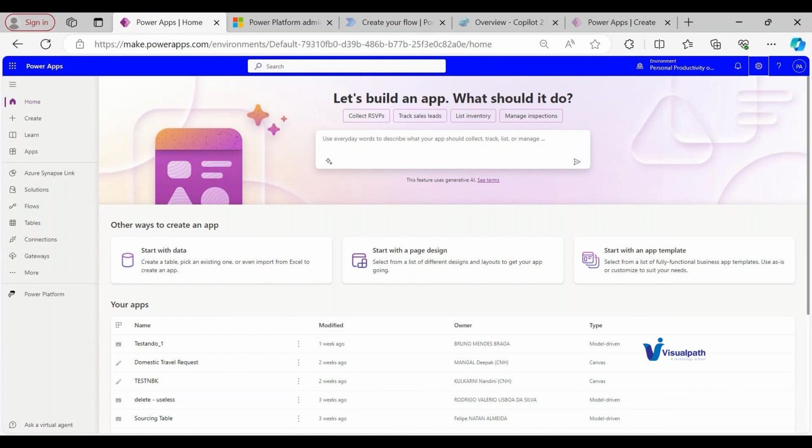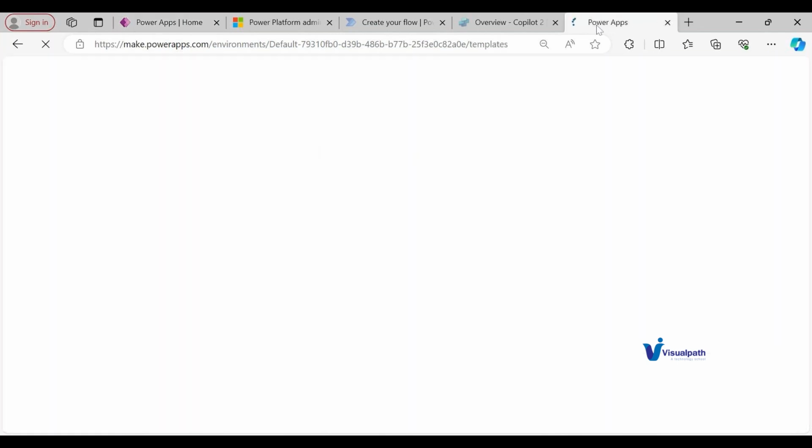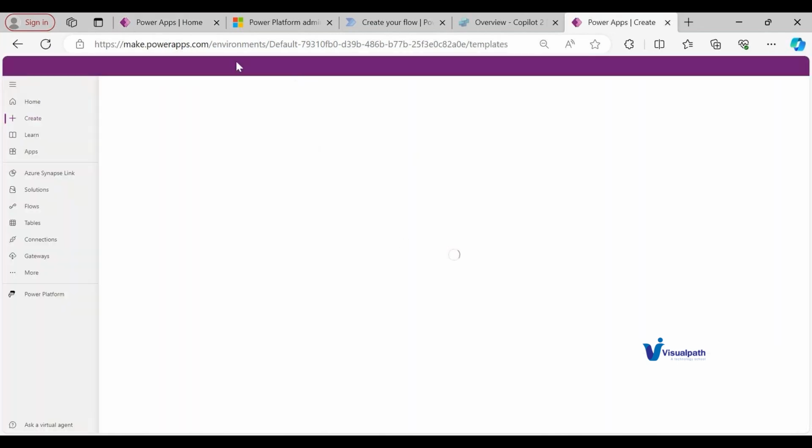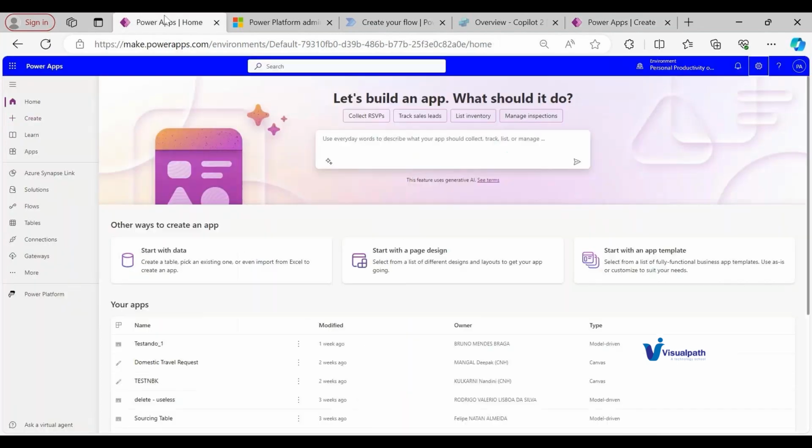What people do actually, they go to make.powerapps.com.